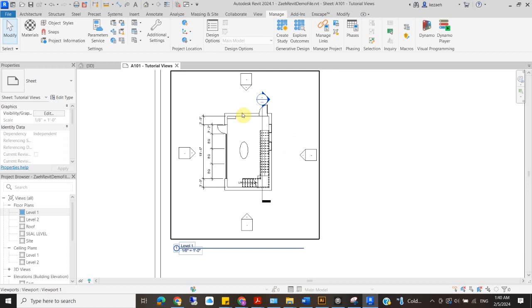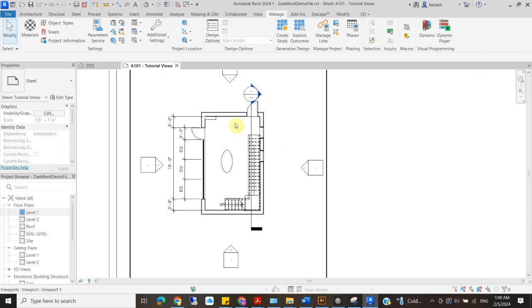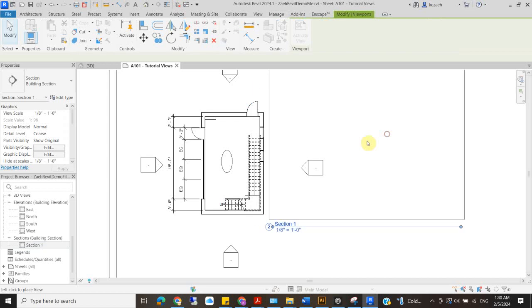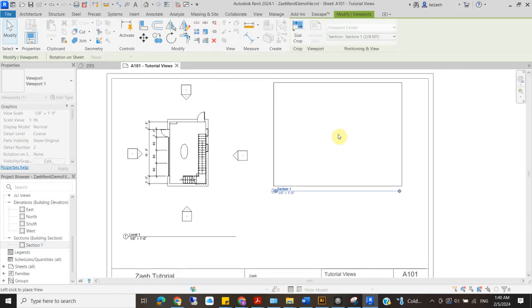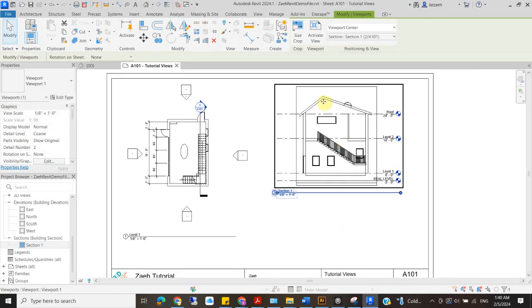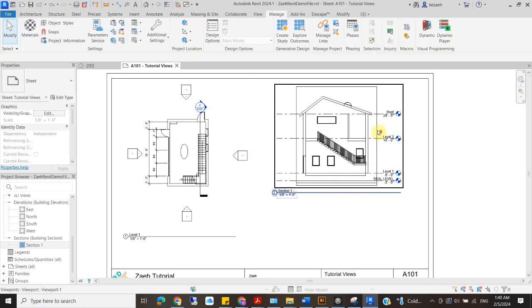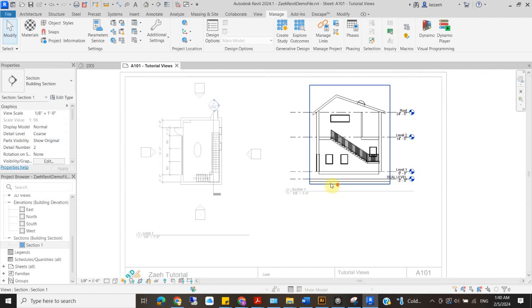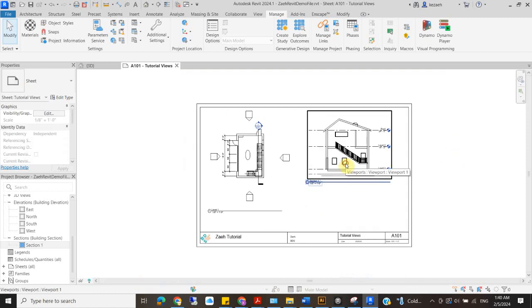Let's bring in 2 more views. Let's bring in a section and an elevation. So I'm going to go to my project browser, scroll down to my sections, and I only have one section here, so I'm going to click and drag that on. This is also at 1/8 scale, so I'm going to put that on, and I have my section. If I double click, I can hide the crop box, so I can go over here, hide my crop box, and then double click outside.